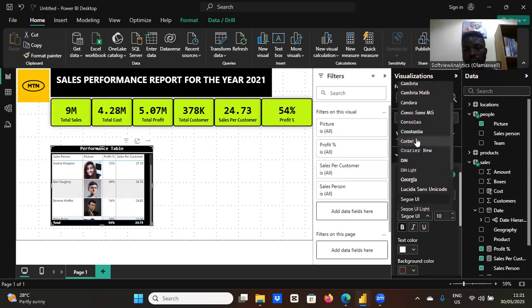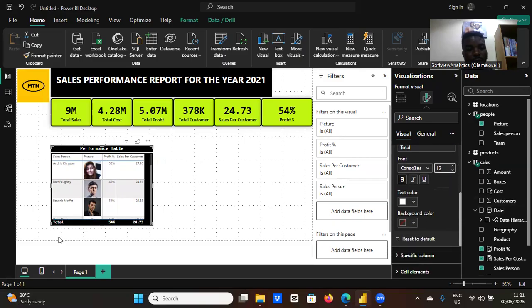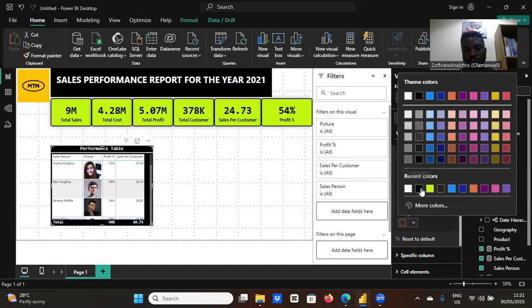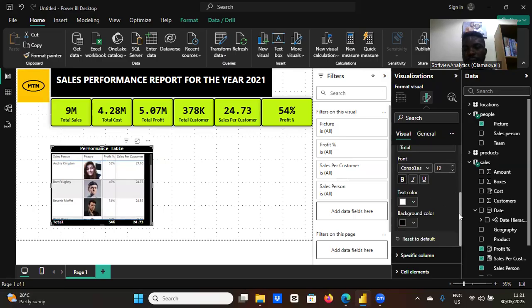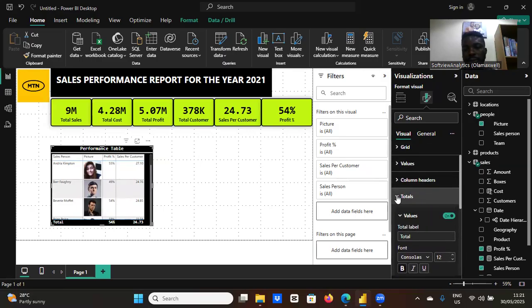And I think I'm using Consolas right here, right? It's a total. I want it bigger. Let me keep it at 12, right? I'm good with it this way. And then the background for this total, only this total area, right? The background, I'll still use black, right? Nothing is changing, right? So we'll keep it that way.